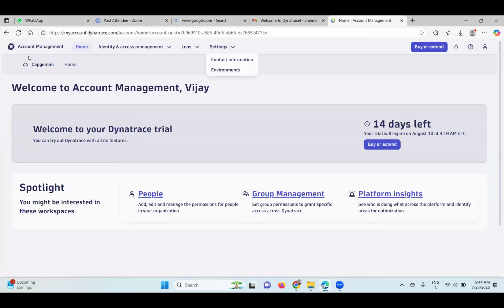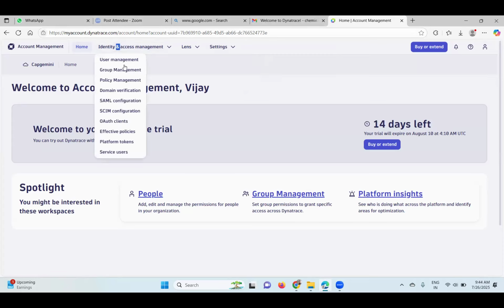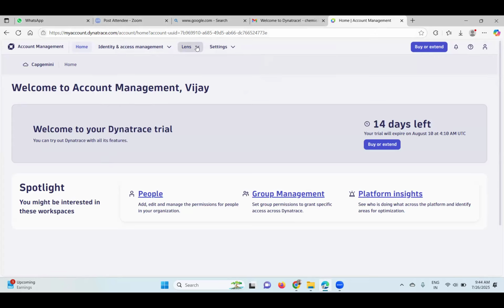Settings. No. There should be some option to install OneAgent. That is what I'm looking for, as I told you, right? They'll be making a lot of UI changes almost every month. So if you log in after one month, that UI will be different, something different. So that is one challenge with Dynatrace.